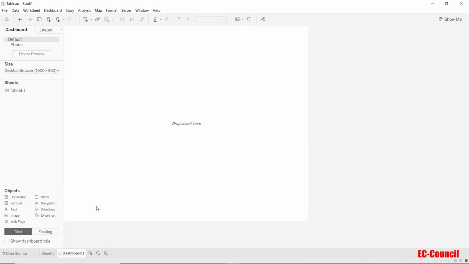At the very top, we have got a device preview option. We can select different preview options and design the dashboard accordingly based on the device the user is accessing the dashboard. You can turn on the device preview by clicking on the same. Under this, we have got a default option and the other one is the phone preview.